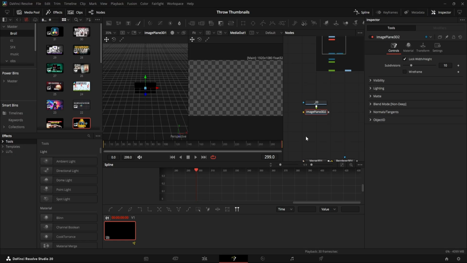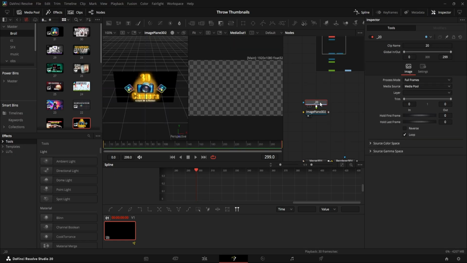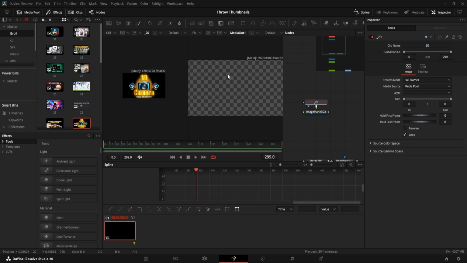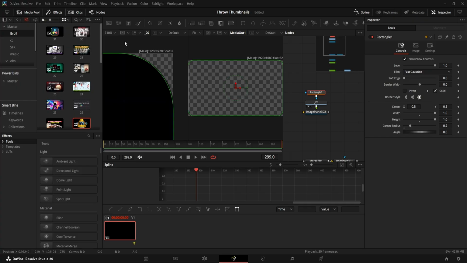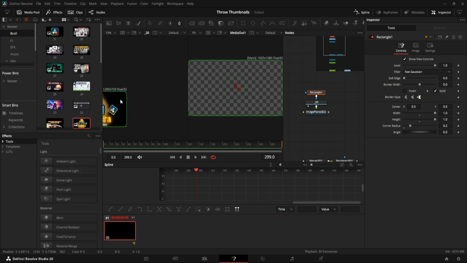Then once we have our image plane, you can see our thumbnails on here. And if we bring our thumbnail up into the viewer, this isn't exactly how I had the effect before because we actually had rounded edges. So in order to get those rounded edges, we need to bring in a rectangle mask, bump up the width and the height to 1, and set the corner radius to not 20 but 0.2. And now you can see that the edges are rounded.